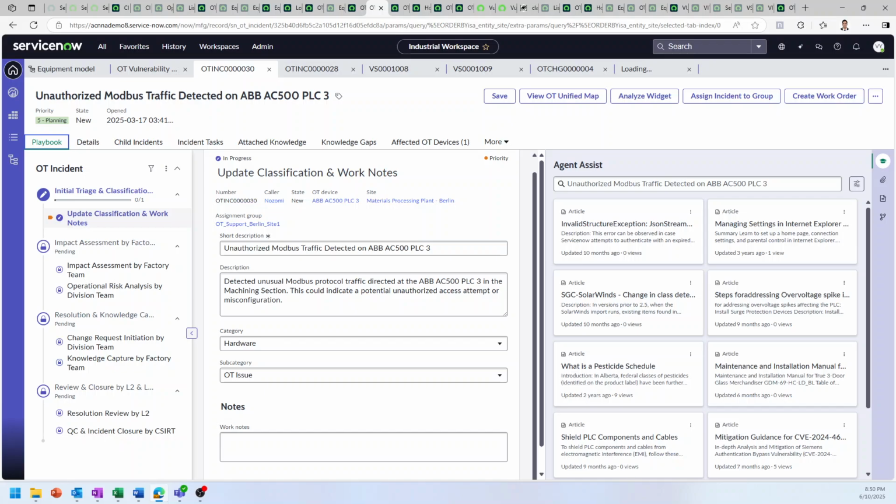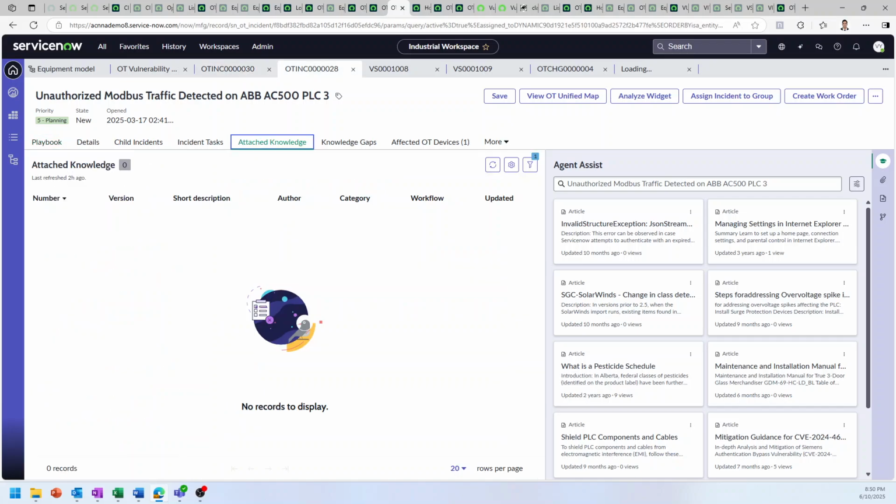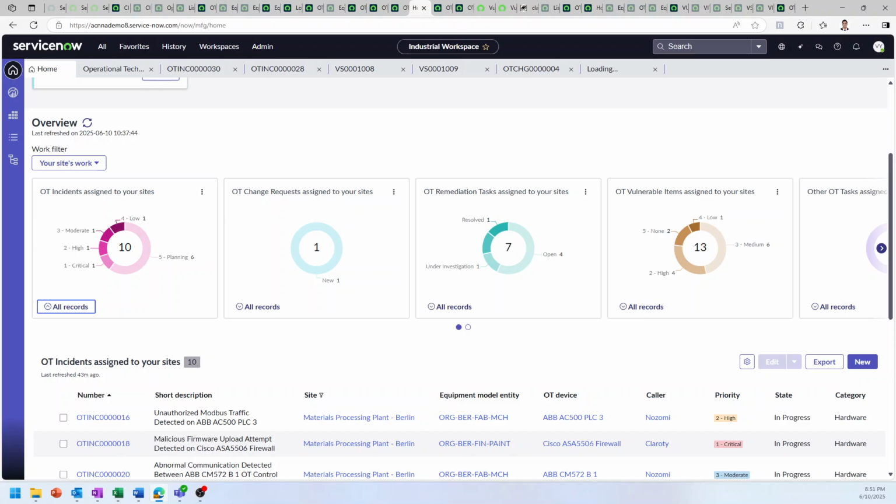In case relevant knowledge does not exist, a knowledge gap can be reported, which can ensure that site-specific resolution steps can be captured into a central knowledge database so that it can be cross-leveraged across different sites facing similar incidents. As soon as an incident is assigned to a team, it starts reflecting in their dashboard. And with this dashboard, they get a quick view of their prioritized backlog.